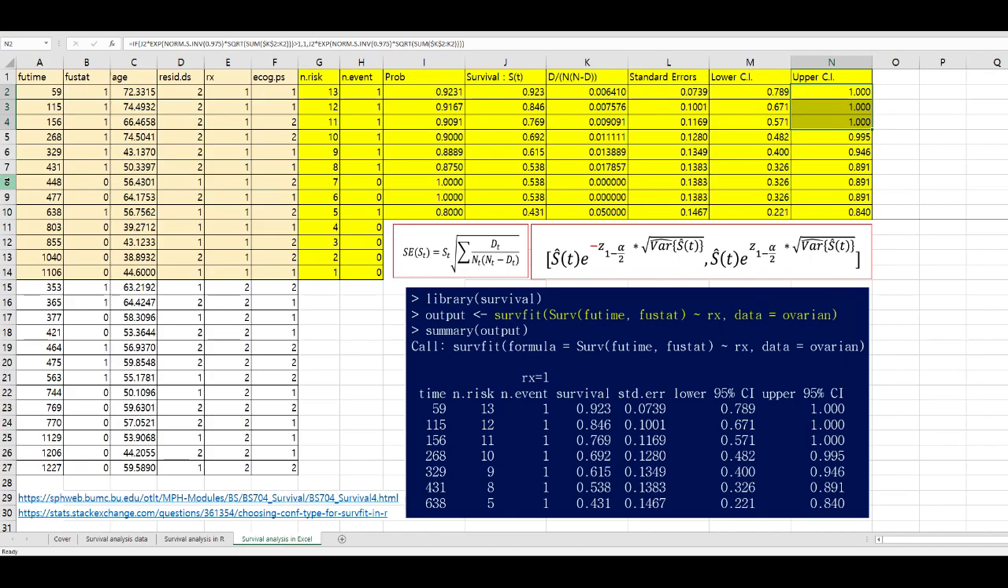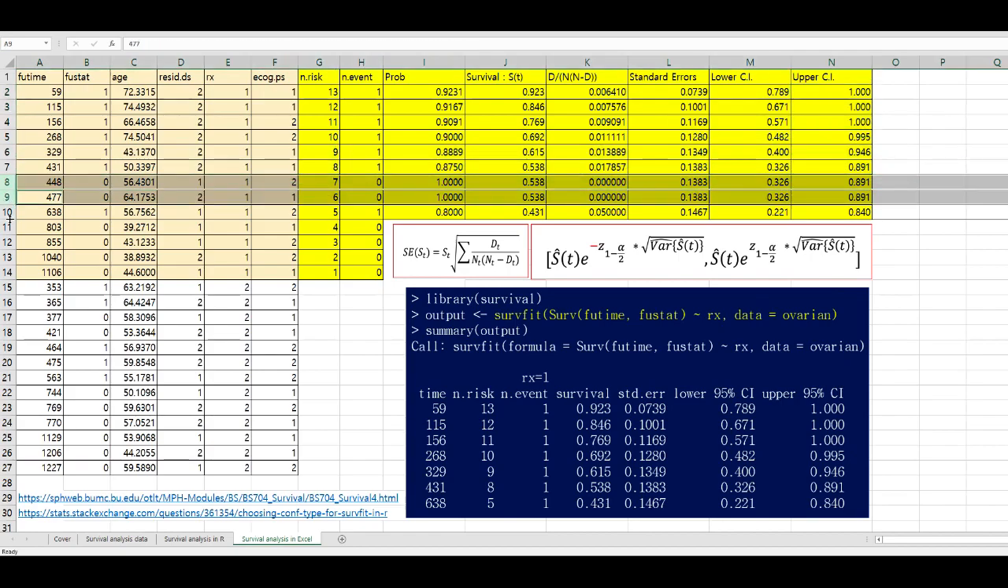So again, this part, these two rows show FU stat as 0, so that's why our output doesn't show these two different time values in the output. It only shows event survival probability, right?